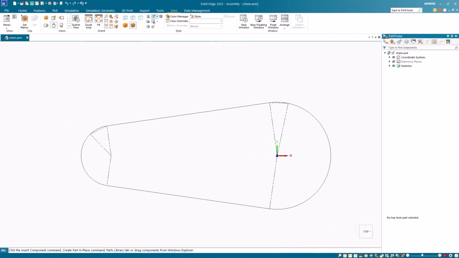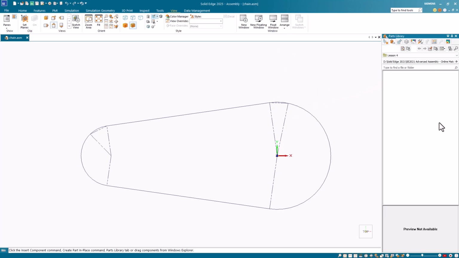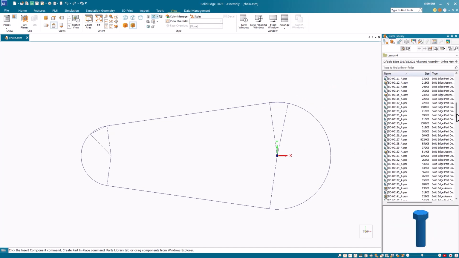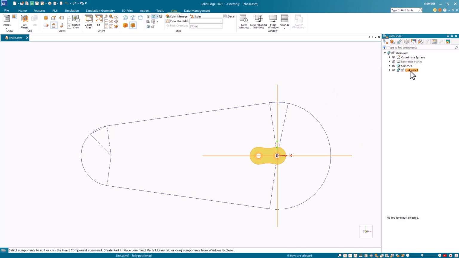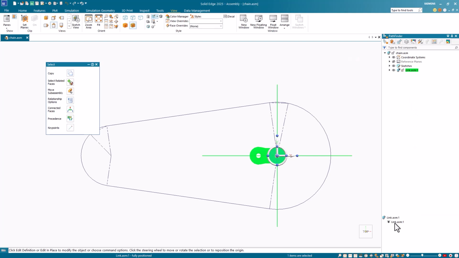To demonstrate the creation and animation of a mechanical chain, I've opened this assembly file. Here I've already created a layout sketch representing the path of the chain. I'll start to assemble the chain by bringing in an existing link assembly from the parts library. As this is the first component, the link is grounded. I'll select the grounded relationship and delete it.